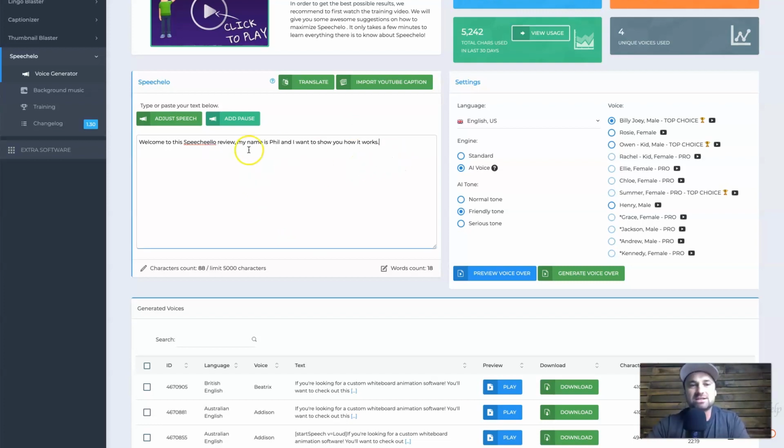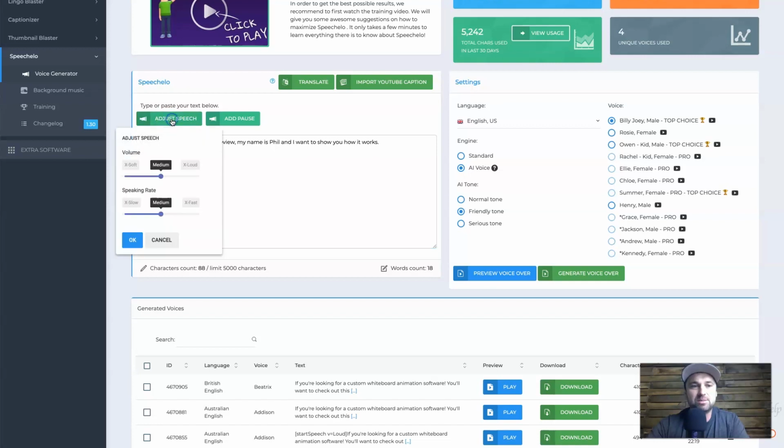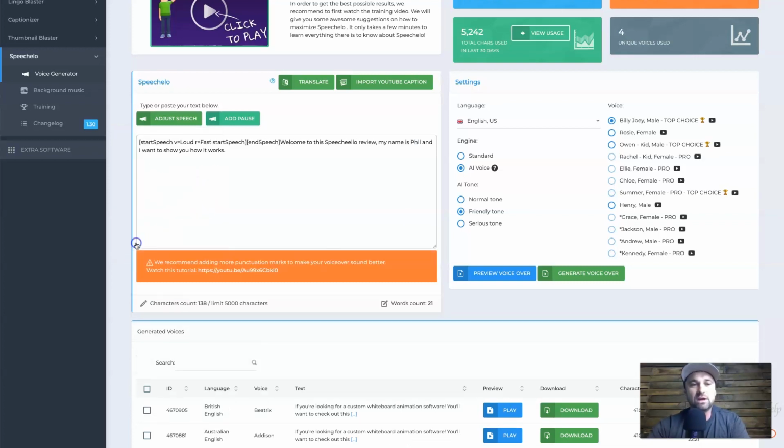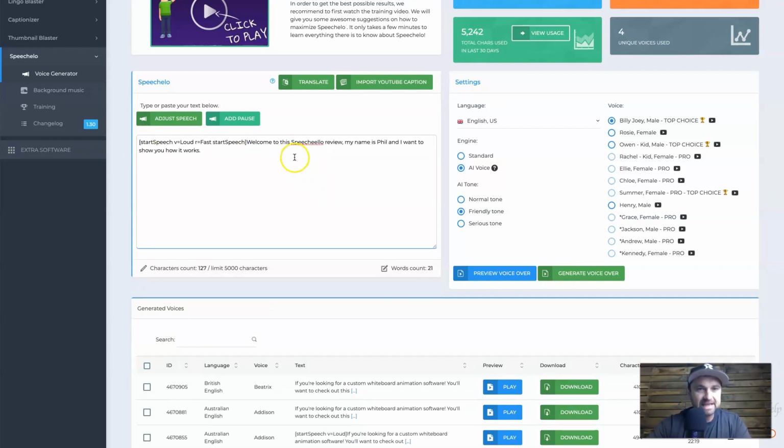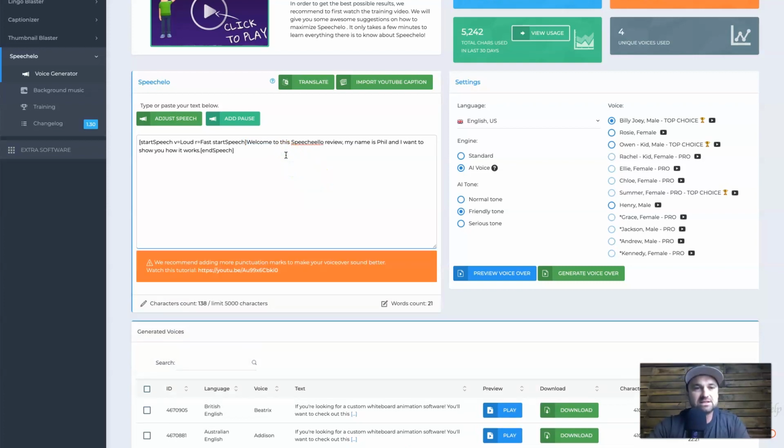Now, if you wanted to adjust the speech for some reason, for example, if you wanted it to be louder, you could do so by making it louder. If you want it to be faster, you can do so by making it faster. All I recommend you do is you always click on the beginning of it first, and then also you want to put the end speech where you want it to stop. So if you wanted the entire thing to be loud and fast, do it there. Or if you just wanted a certain section, just put these brackets before and after the certain part that you want to be loud and fast.